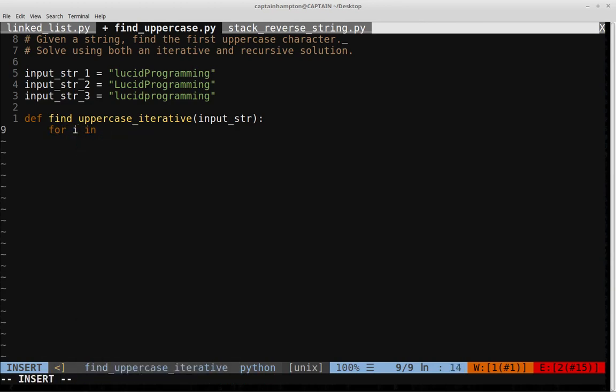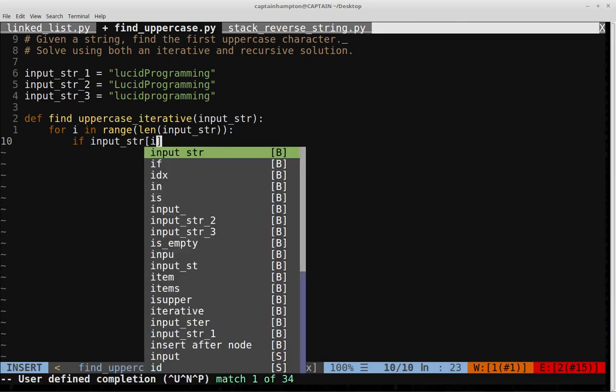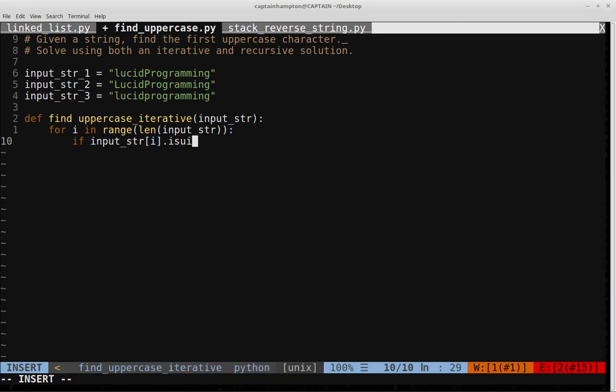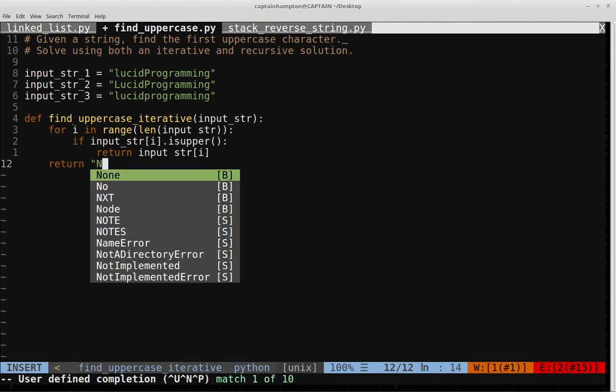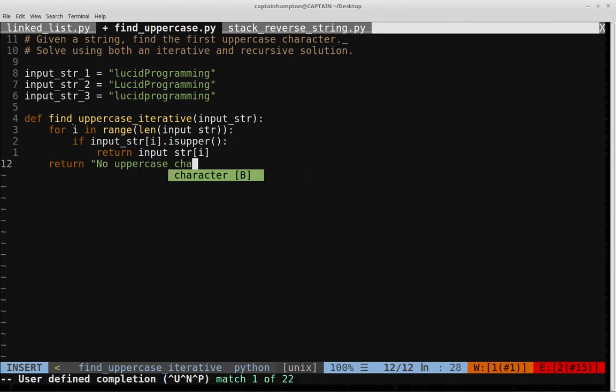So let's do that loop. We'll just loop through every character in the input string. So we're looping through this input string here. And then we're going to have a very simple if condition. If the character that we're actually looking at is uppercase, there's a function that Python has called isUpper, which checks if that character is an uppercase character. If that is the case, then we'll just return that character, because that is the first one that we should encounter. And otherwise, if we go through the entire loop without encountering any uppercase character, we'll just return a message that says no uppercase character found. And that's pretty much it.